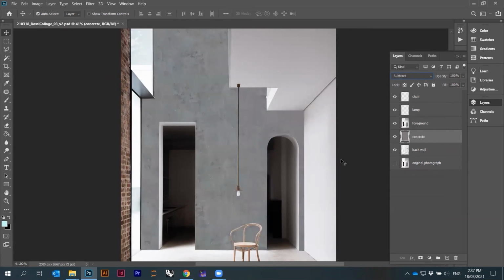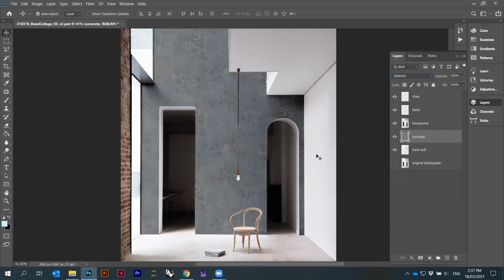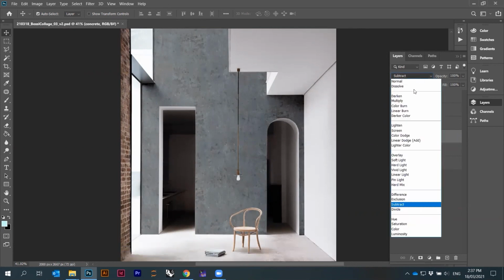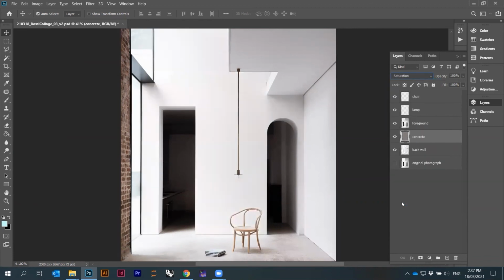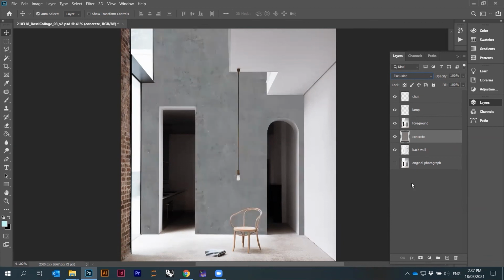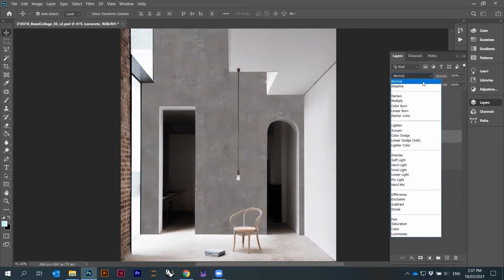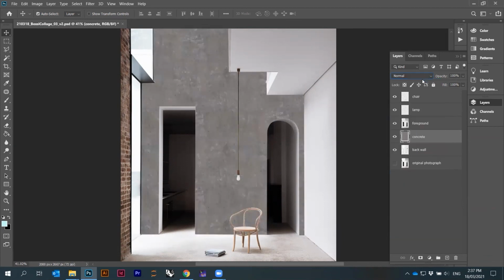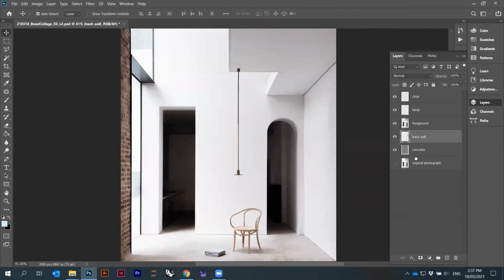Okay, so there are different ways that I can add these two together. This one looks kind of cool, and I want to choose the right one. Okay, the standard one. None of them really look good, but that's probably because I need to do it the other way around. So I go here to normal, I put the back wall on top. Okay, so now I don't see concrete.